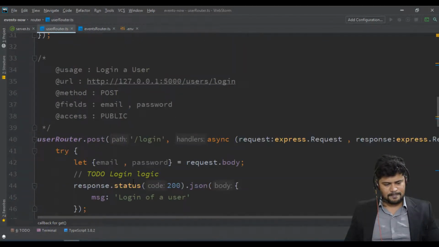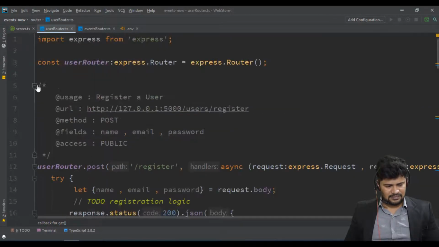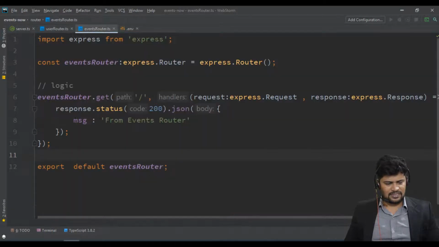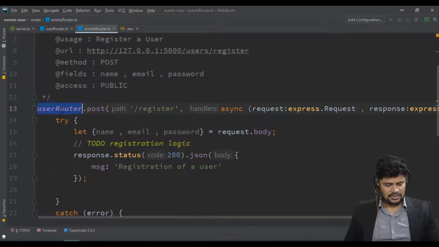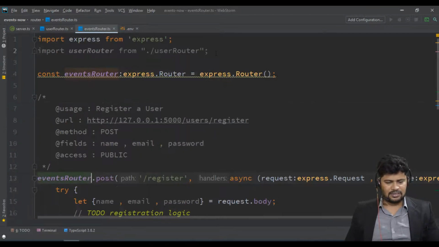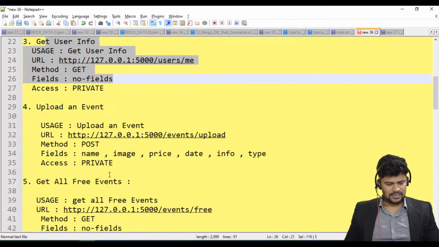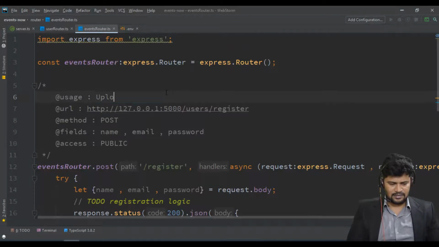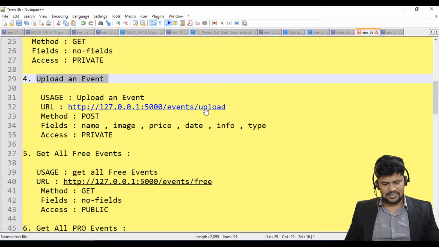That's fine. Now let's make it for the events router. Can I copy this? Simply copy this, go to the events router and paste it. What you have to change here is that it's the events router, not the user router. What you need first is to upload an event. So this will be upload an event, with path events slash upload. I already showed you events.